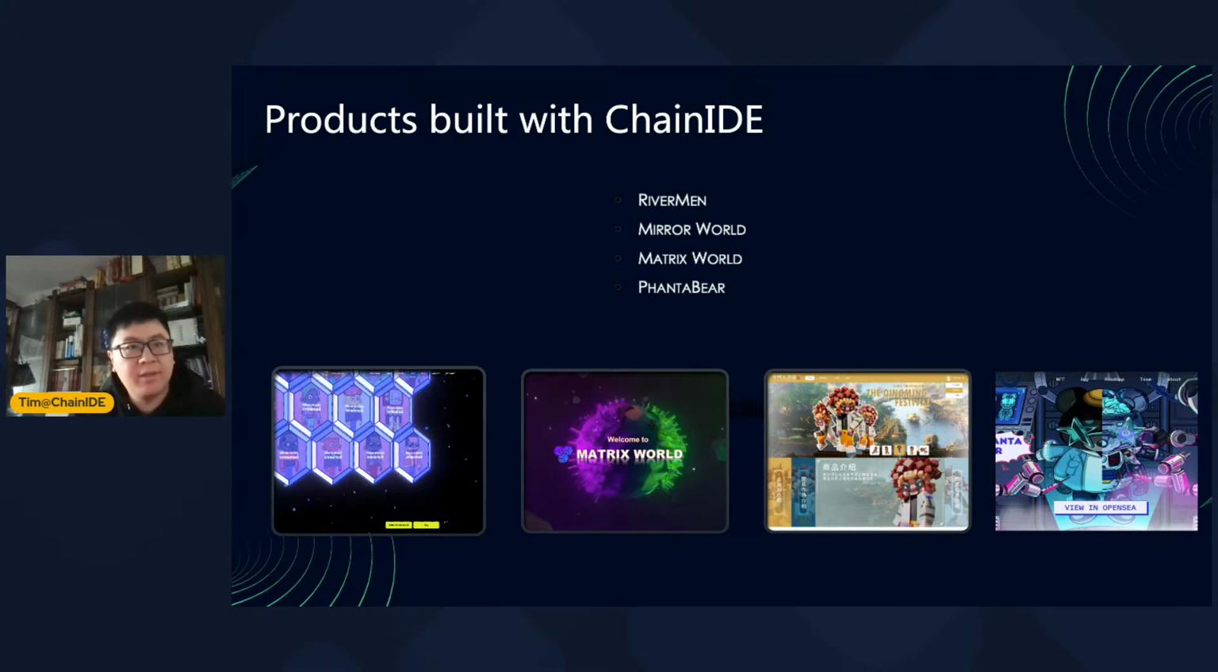On the rightmost side, it's the Fanta Bear. ChainIDE also supported it as a technical partner, and all these smart contracts are tested, and the beta integration test is done in ChainIDE. And I think there was one day that this project was the top one in the OpenSea trading volume charts. Yeah, so a very successful project.